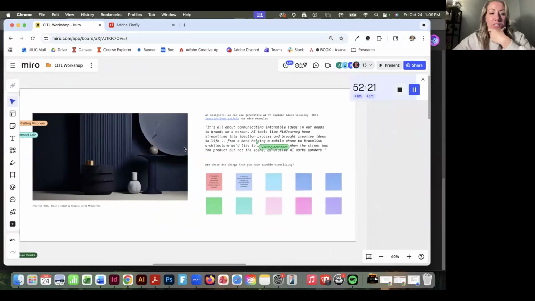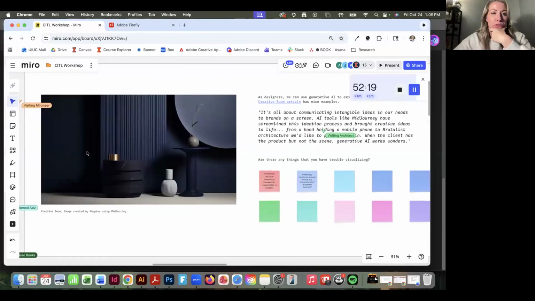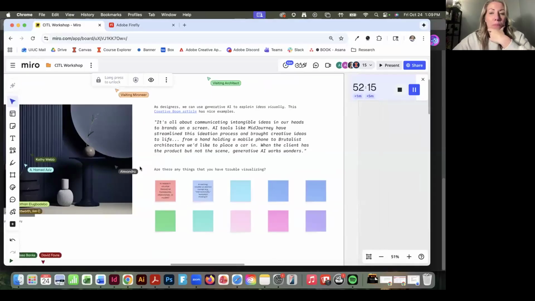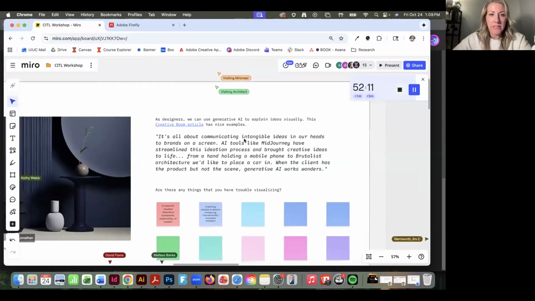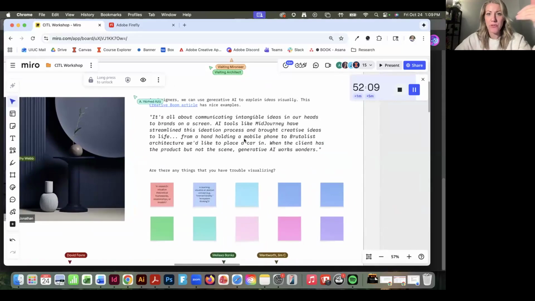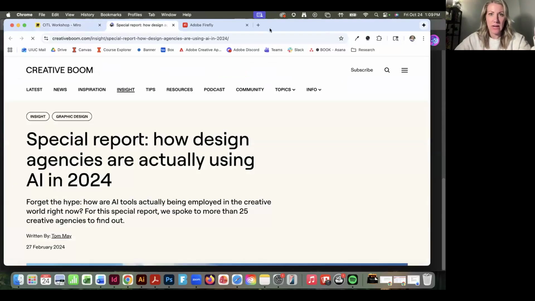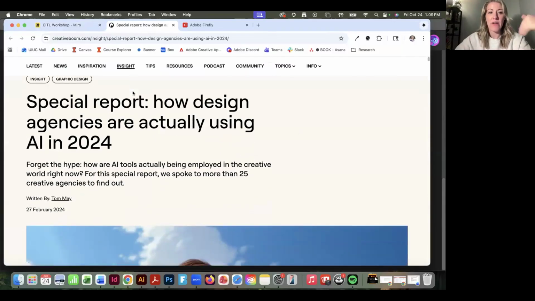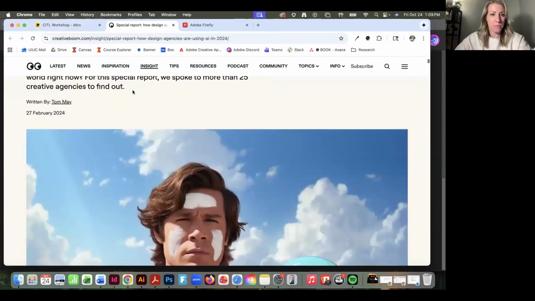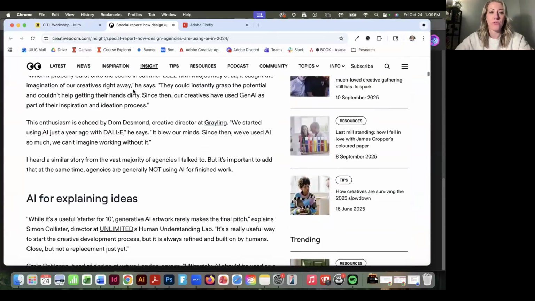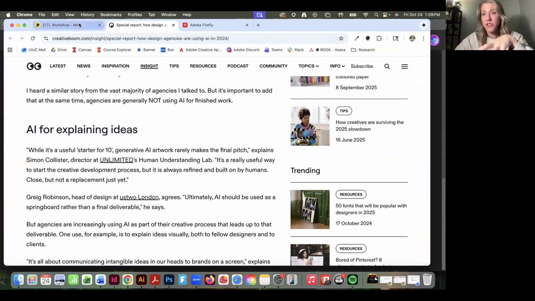If you come over here to this board with this beautiful image, just a nice little mock-up right here. As designers, in our practice, again, we can use generative AI to explain ideas visually. So this is an article. You don't have to look at it now, but Creative Boom is a great resource for designers. And they actually asked agencies how they're using AI. A lot of really great practical uses of AI in industry.